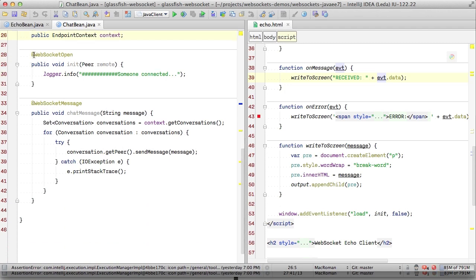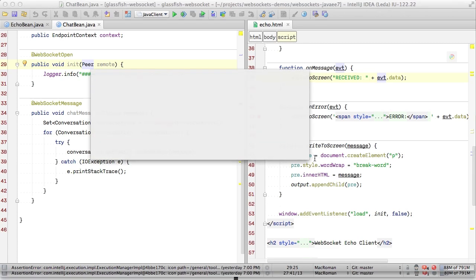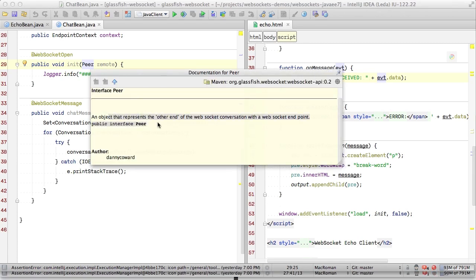And on the server side, we can also have different methods to listen to different events. In our case, I would like to have a method to listen if someone is connected. I need to annotate this init method with WebSocket open, and as a parameter of this method, there would be an object of type peer. This is the actual object which represents the other side, this is the client WebSocket, pretty much.